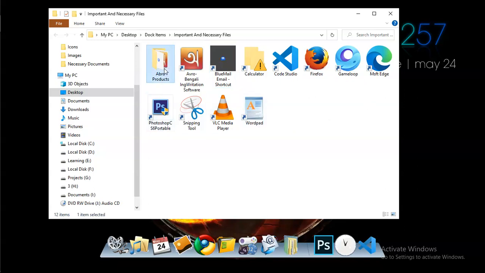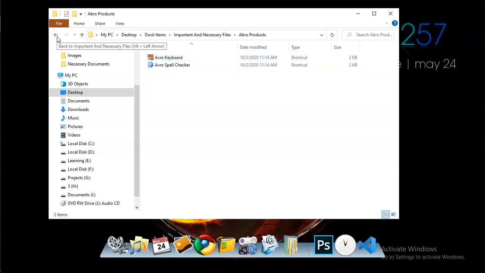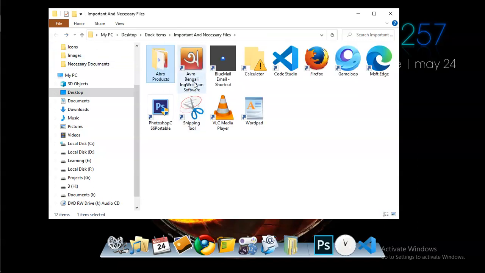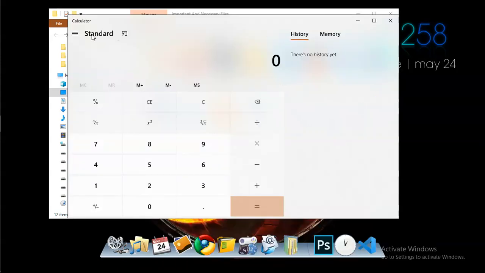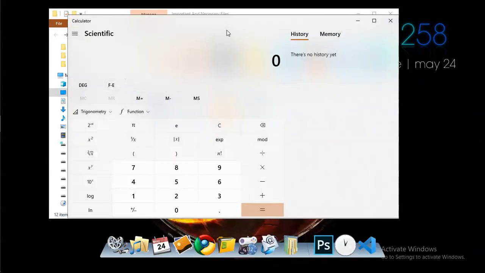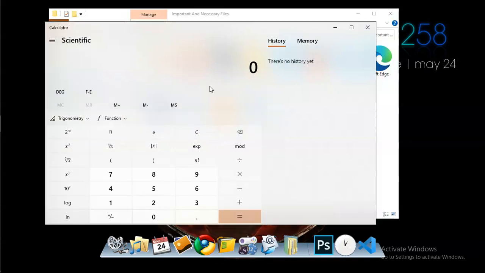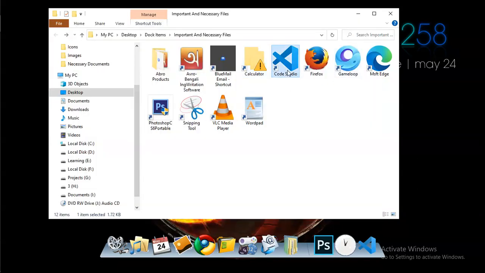You see, Obro is a Bengali language typing software. And see, I have kept the Obro file here, and this is the Bluemail file that I have just shown you. This is the calculator file. This is the default calculator file of Windows. This is the Visual Studio Code file, and this is the Firefox file.